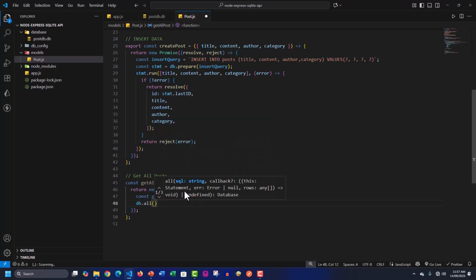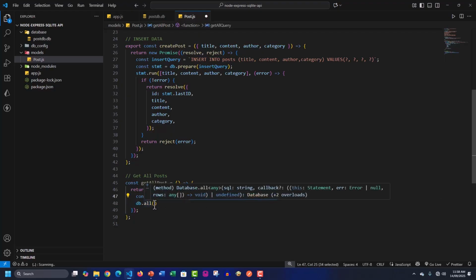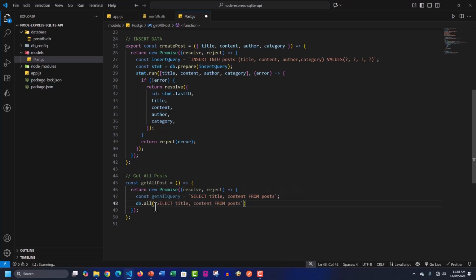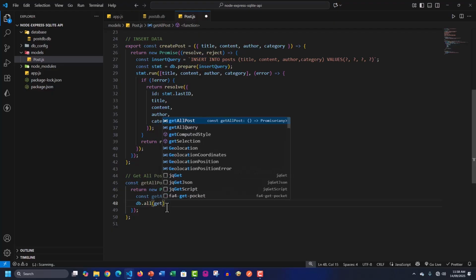You need to pass the SQL. So we have already written our SQL. You can equally pass your SQL direct here. It's the same thing as copying this SQL and putting it direct here. But I want my code to be well organized. So that's why I'm putting it in a separate variable. So I put get all post query.